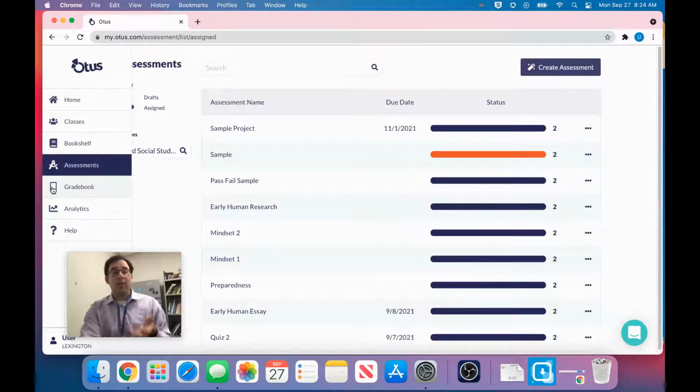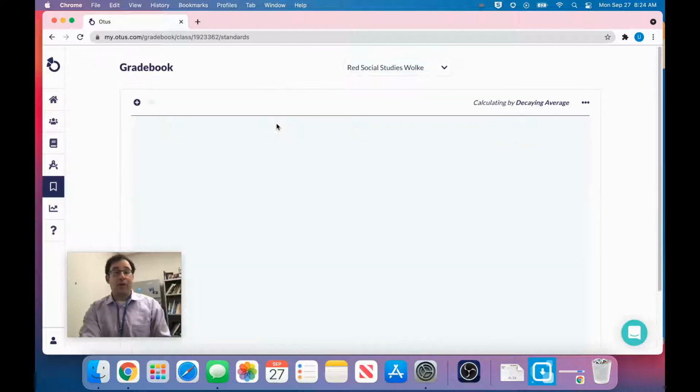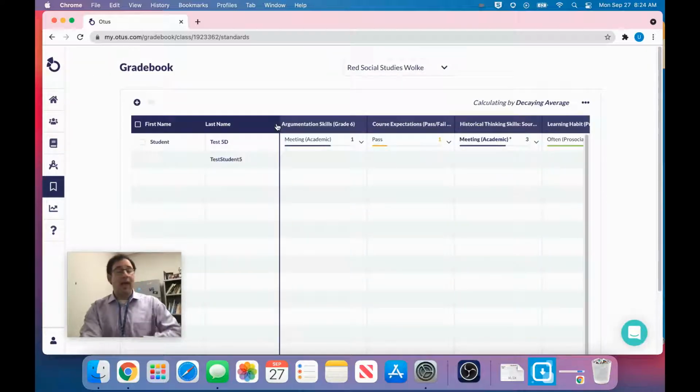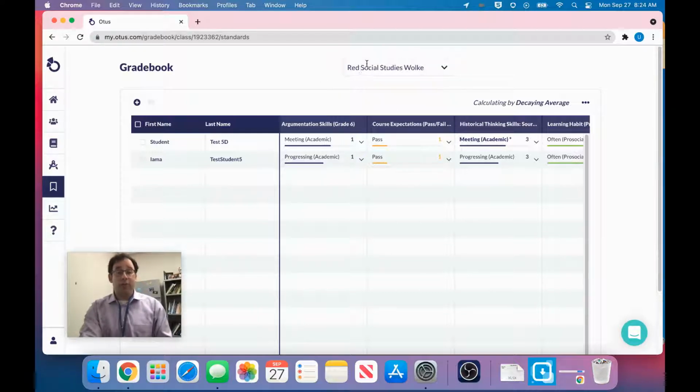And then over here on the left side, we also have the gradebook functionality. So when I click over here, I get to my gradebook page. Now, like everywhere else in Otus, we have this drop-down menu right here that has our classes. These are the different classes that we've named. You can name yourself, and we talked about that in an earlier video. But you can pick your class, and then on the left side, you're going to see all of the students in your class.